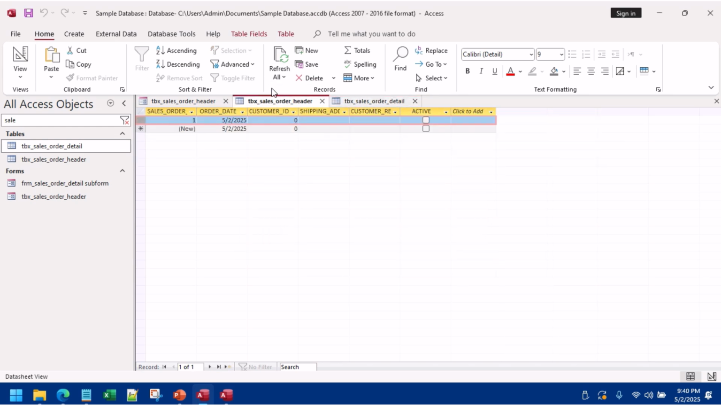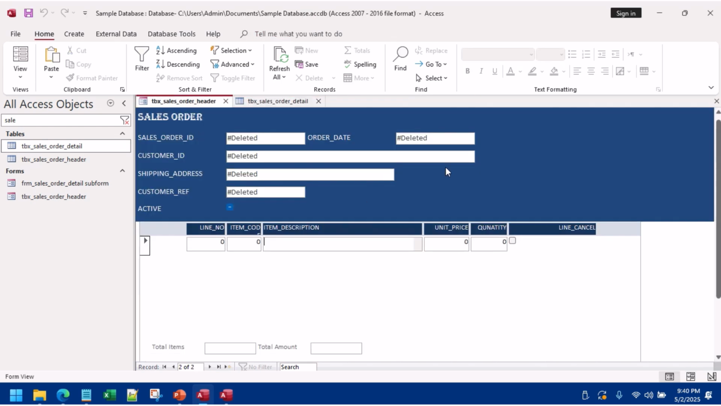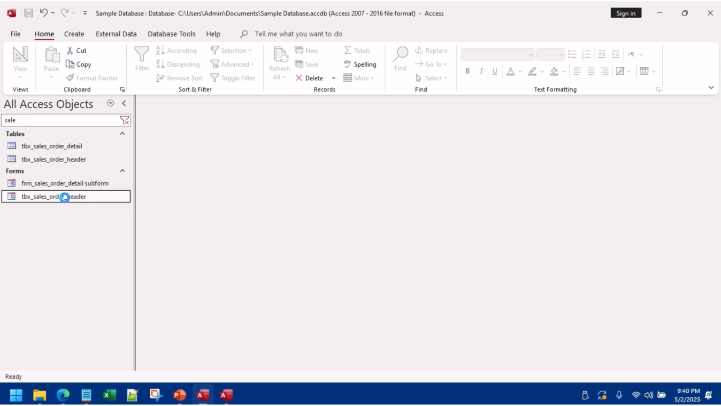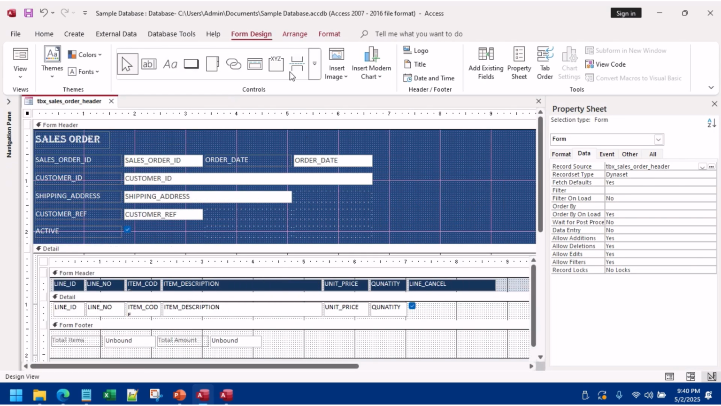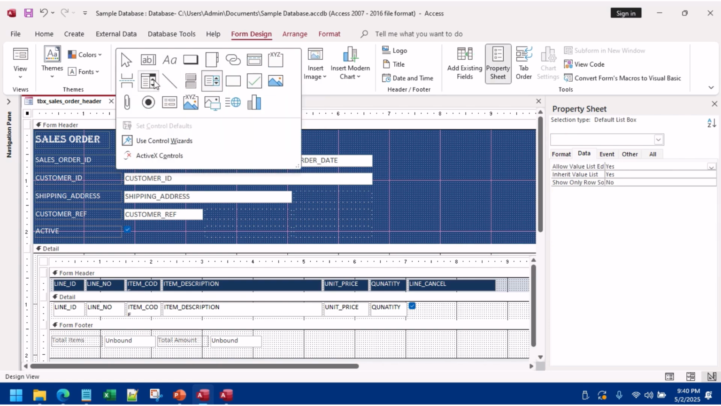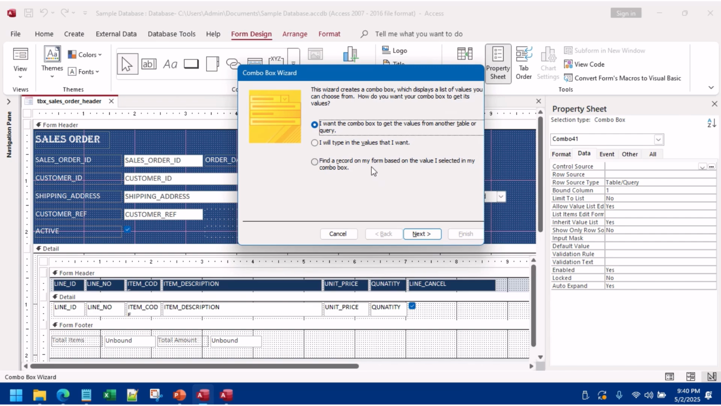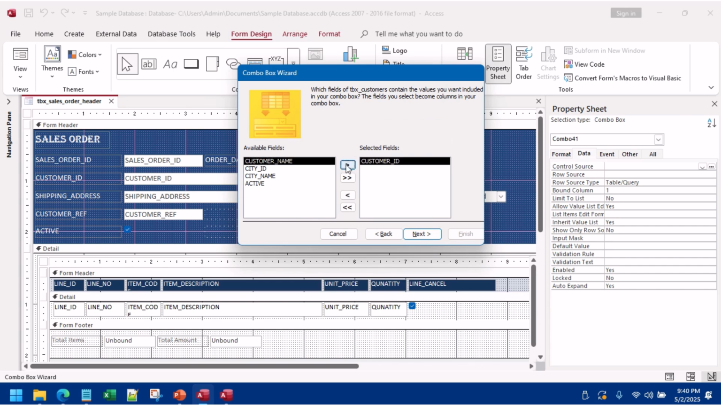Header, refresh, 2 orders. Right, delete. Now sales header, we need a drop down at customer, so use combo box. Sorry, this is list box. Combo box, add here. I want combo box from customers, customer ID, customer name.